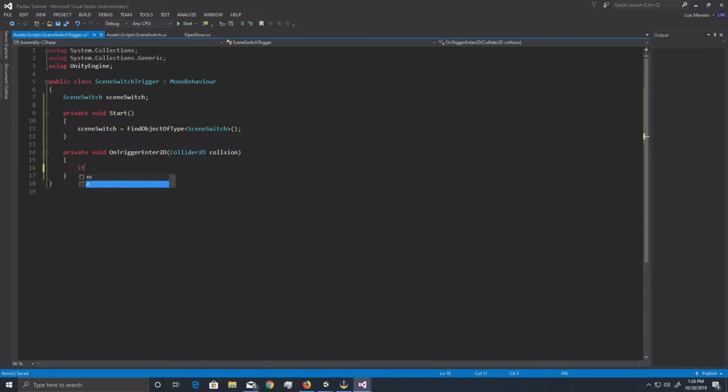And then within here, we want to do if collision dot tag, so it's checking for a tag. If collision dot tag is equal to the tag of player, then we'll do this code. So it's basically saying on trigger enter 2D, if the object entering it has a tag of player, then this code will run. And we'll go ahead and do scene switch dot switch scene, and again we will need a scene name parameter.